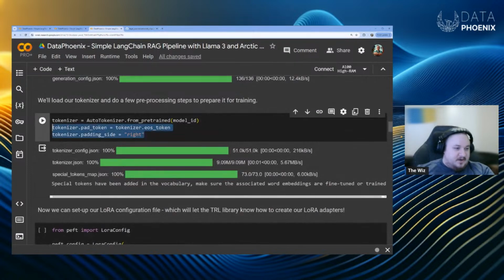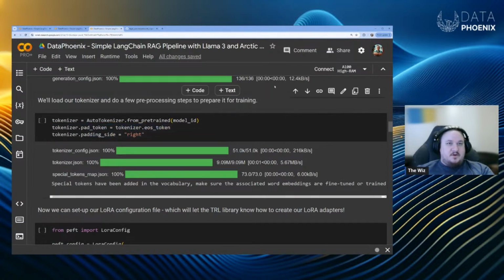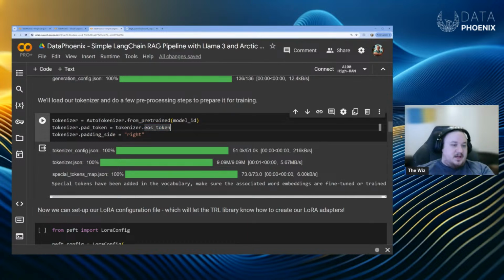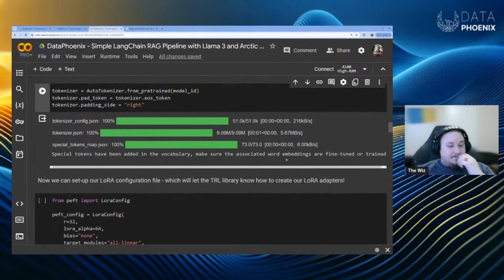And we're going to do a little bit of work on our tokenizer to make sure it works well with training. You can notice we set the padding side to right, and then we're doing this pad token trick here where we're setting the pad token to the end of sequence token. Typically, I would not encourage doing this method, but because we're packing the data set, we can get away with it, and it works very well.